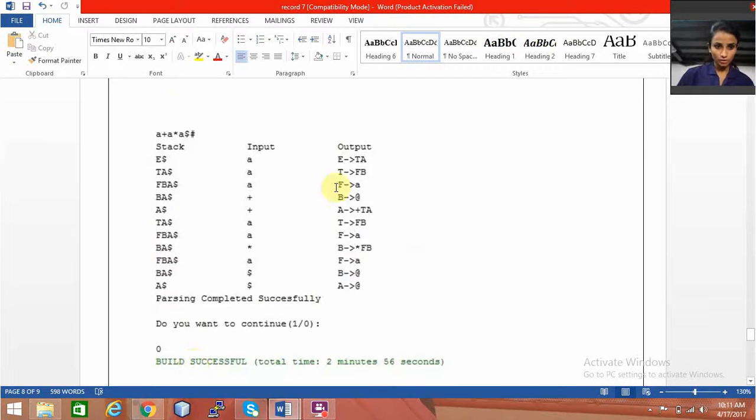Now here it is performing the parsing. So e dollar, now it will check with a and e, so it will come to a production like that. We'll check finally a and dollar, and it will say accepted. So parsing completed successfully. So now after this, it will ask whether you want to continue. If yes, press 1. If no, press 0.